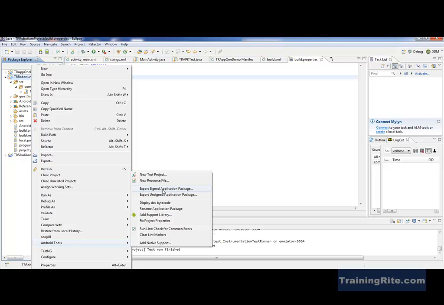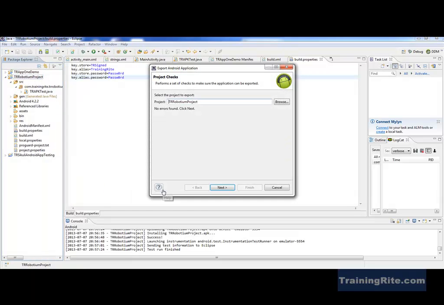So I'm going to walk you through how to do that. I have an app here which I need to digitally sign. This is my TrainingRite Robotium project, and let's say I need to generate the sign key for that, the digital key for that.